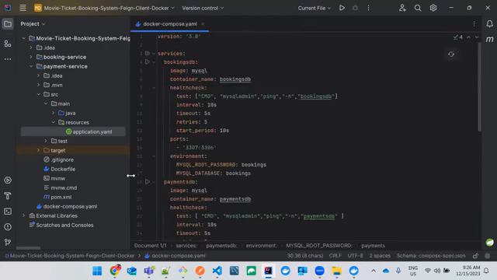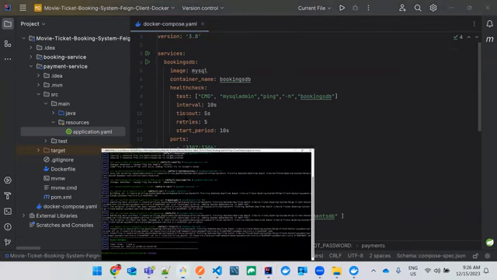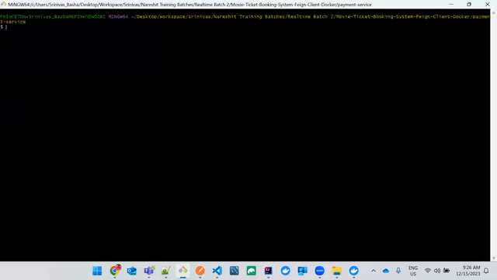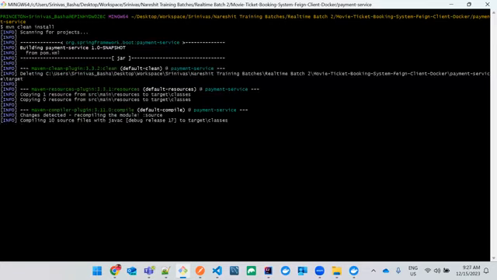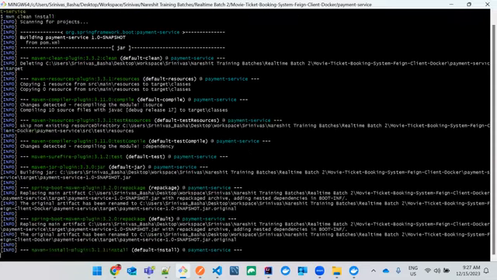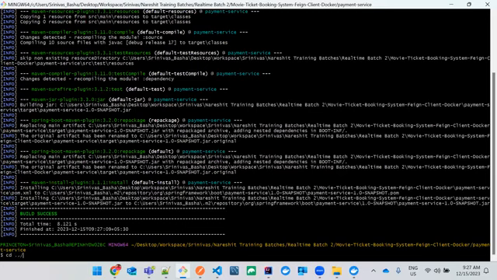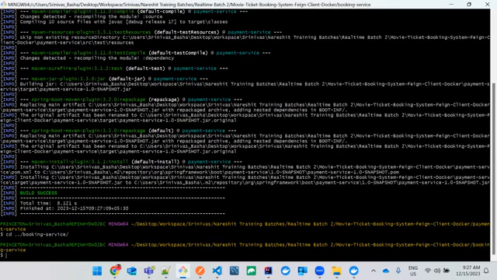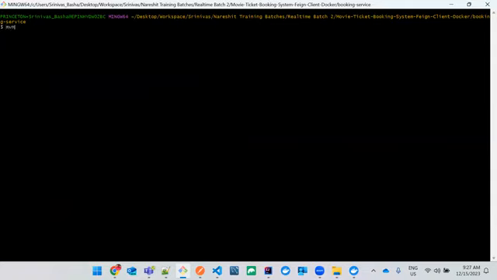Now I want to open this terminal and clear it again. I want to build this again, booking service and payment service. I'm in the payment service right now. I will do a Maven clean install, because the source main resources changes will not be in the generated jar. I have to rebuild it. So do a Maven clean install, then go to the booking service and do the same thing, Maven clean install, for the booking service as well.